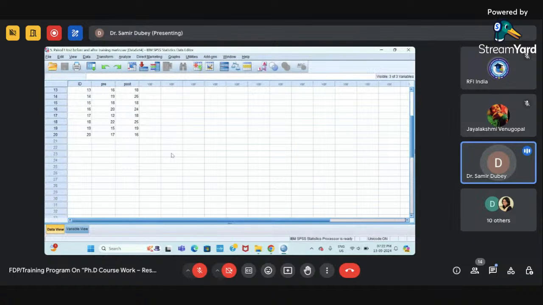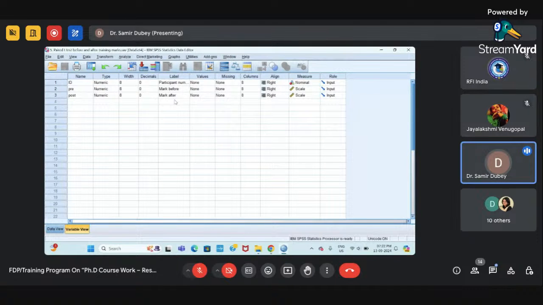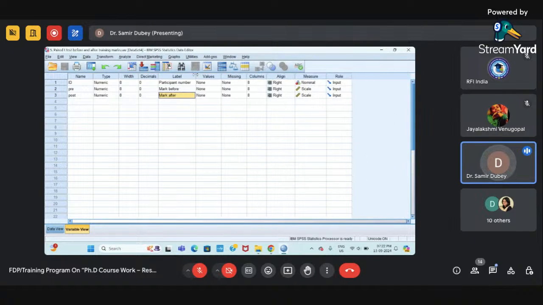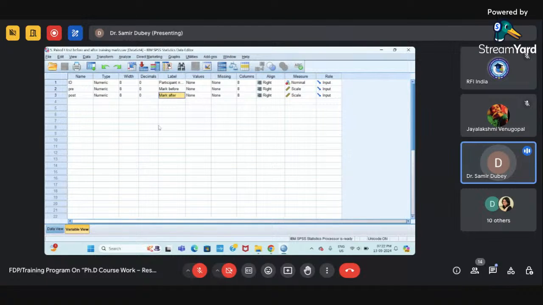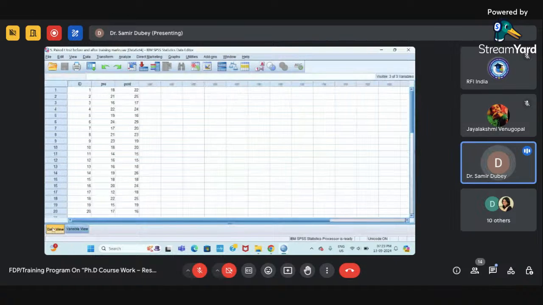This ID stands for identification marks. This is the pre-data, this is the post-data. It could have been any type of data. So this is the marks before and marks after. Let me expand it a little bit so you will understand what exactly it is. This is the participant number only. So we would have conducted some workshop, and this pre-data is the pre-workshop score, and this post-data is the post-workshop score.